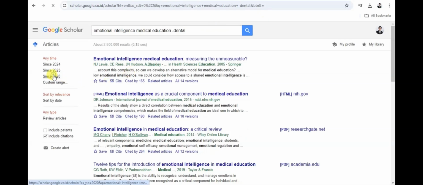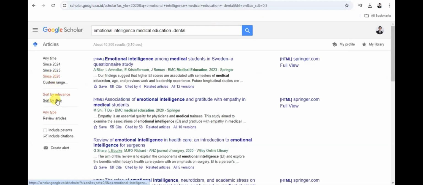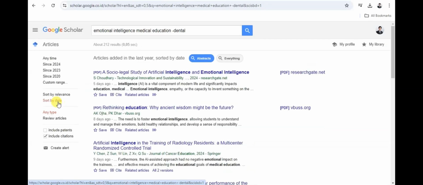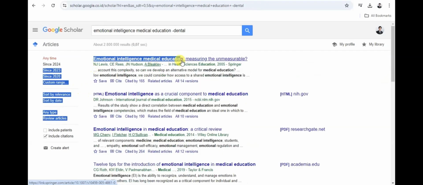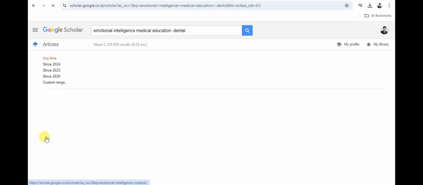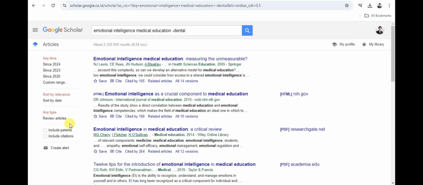5. After performing a search, use filters on the left side to narrow your results by date range, e.g., since 2020 for recent papers. Sort by relevance or by date. Include citations to get full references or exclude patents to focus on academic papers.